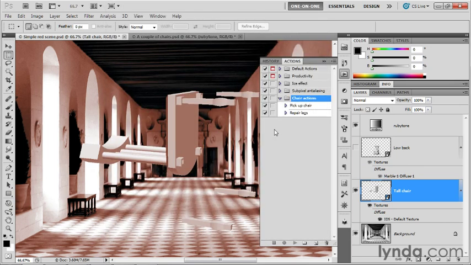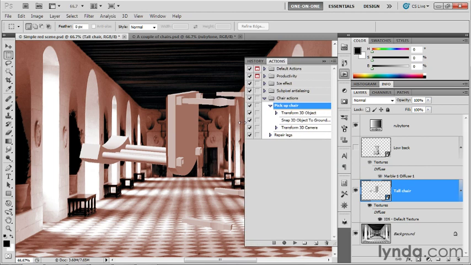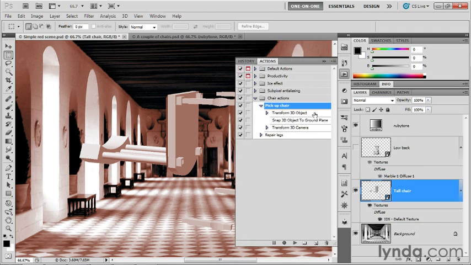Click on the Load button, and notice it has 2 actions, Pick Up Chair and Repair Legs. And I'm going to show you both of them. Click on Pick Up Chair, twirl open the action, and you can see it's not many steps. Basically, we're transforming the 3D object, so we're putting it exactly where it needs to be, making it upright and so forth. And I'm also transforming the camera, and I'm snapping the 3D object to the ground plane. So to give it a shot, just go ahead and click on the play button, and there it is.